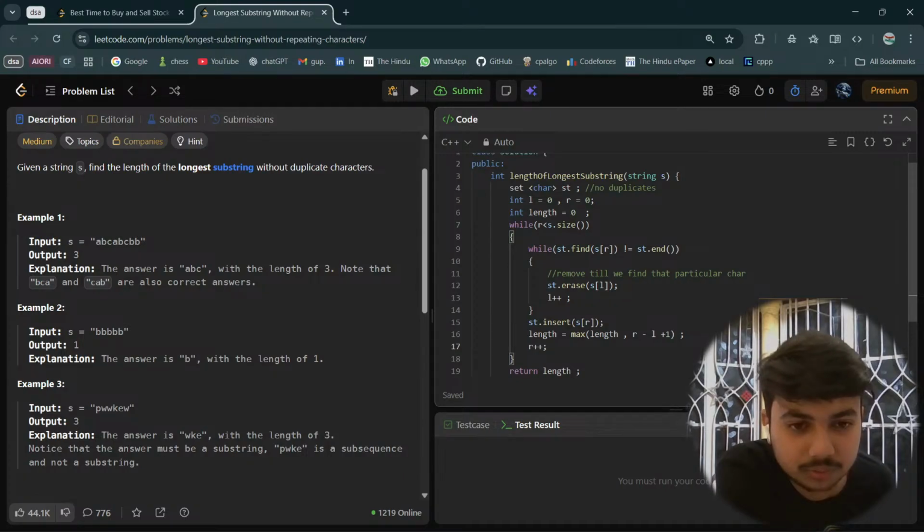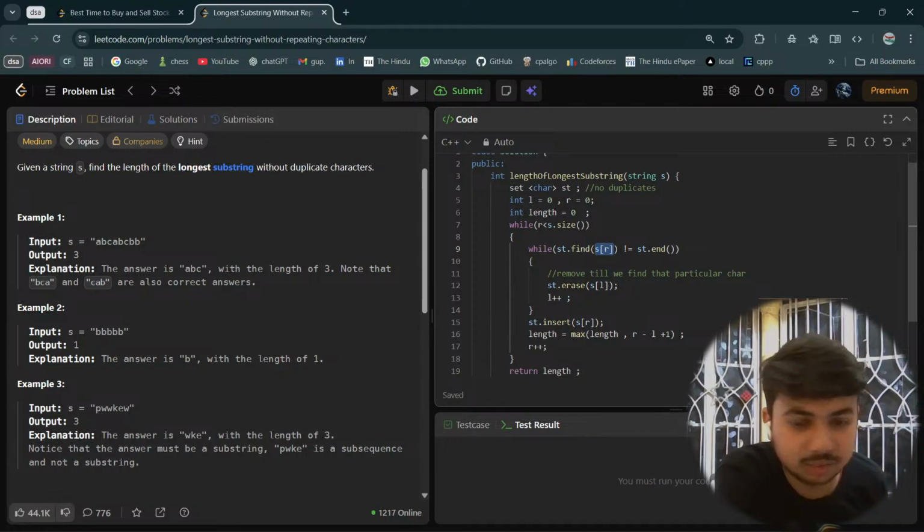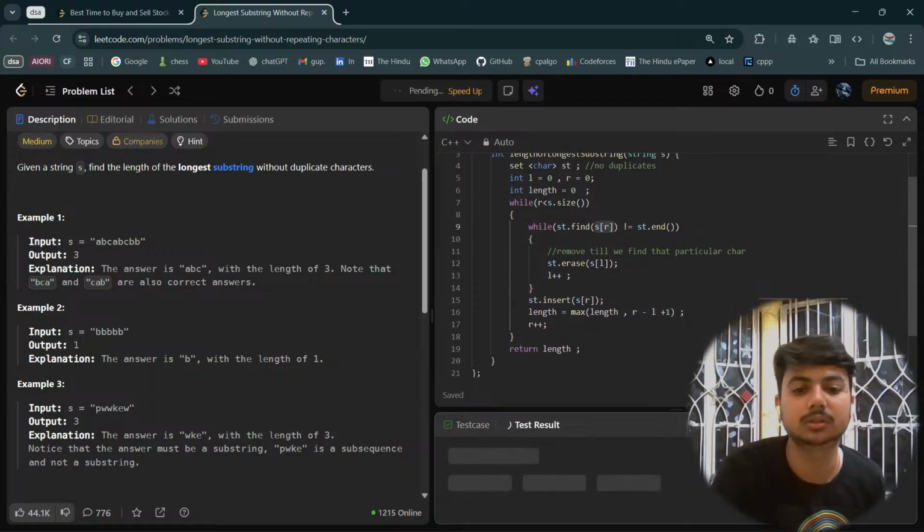Let's check once if everything is right. We are having the set, we are having the pointers, we are having the length currently set to 0. Till the end, we are gonna search for this particular element of S, if that belongs to a set or not. If it belongs, we are gonna erase the number of elements up to that point. Then we are gonna insert it, whether it's not true, or even if it's true, after removing. Then comes the length, then r plus plus, and hence we are returning. Hope that's correct.